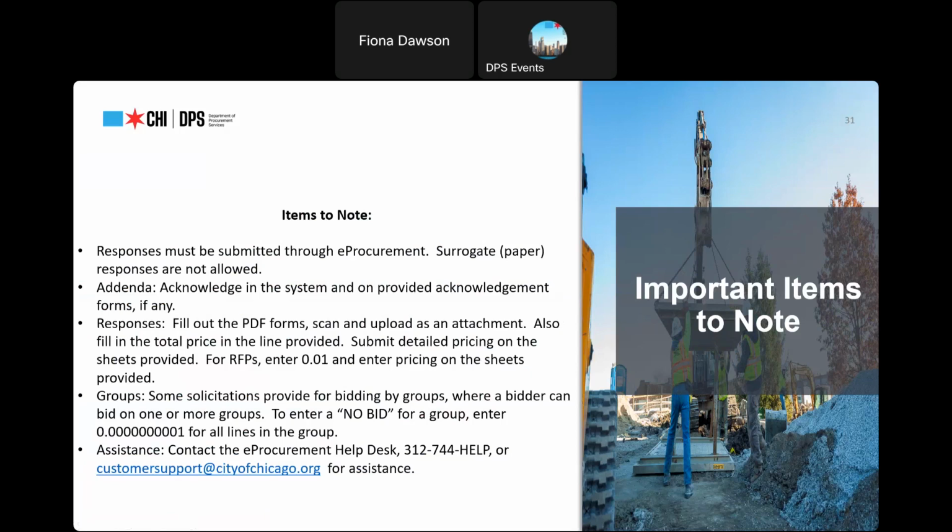While you're completing any documentation, registering, completing a bid, searching for a bid, or trying to do anything within iSupplier, if you encounter an issue, you can always contact the eProcurement Help Desk. The number is 312-744-HELP, or you can email customersupport@cityofchicago.org. The help desk phone line is only open Monday through Friday, 8:30 to 4:30.